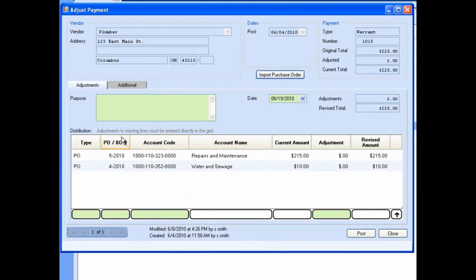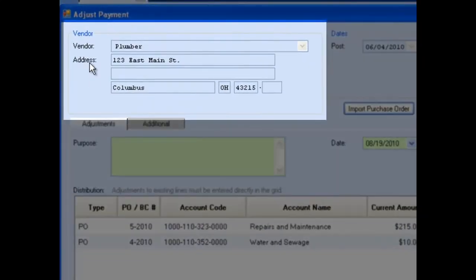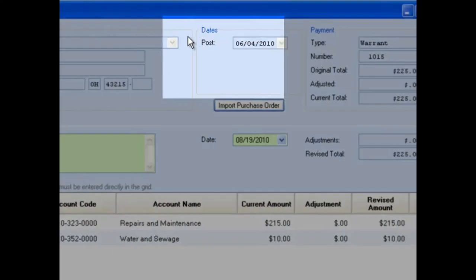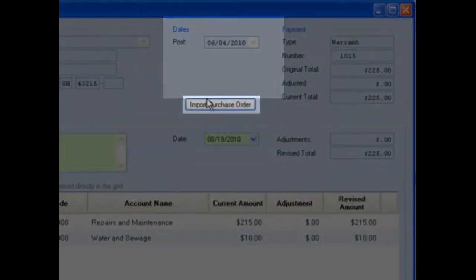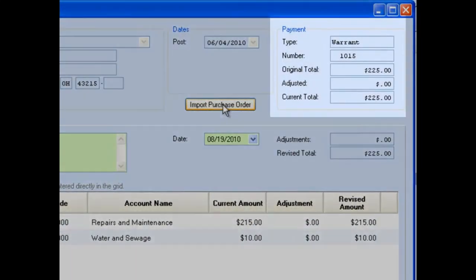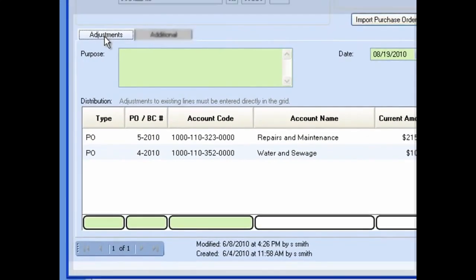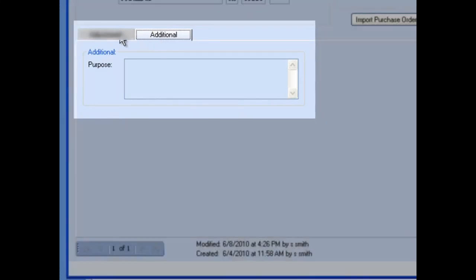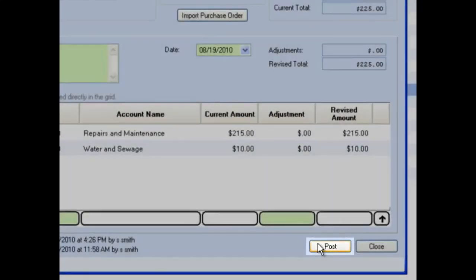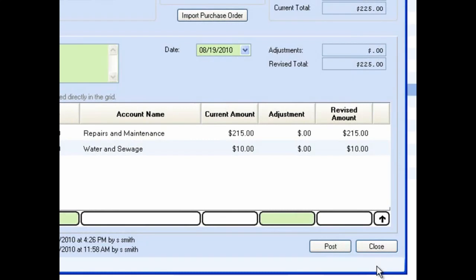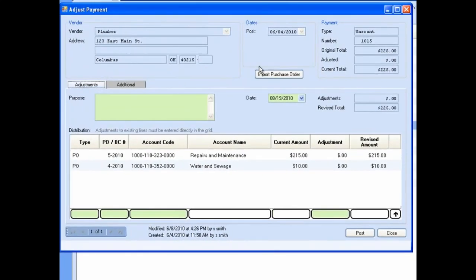The Adjust Payment form is made up of several sections, tabs, and buttons. They are as follows: the Vendor section, the Dates section, the Import Purchase Order button, the Payment section, the Adjustments tab, the Additional tab, the Post button, and the Close button. Most of these sections are read-only fields whose information was added at the time the payment was created. See the screencast for creating and posting payments for more information about these sections.